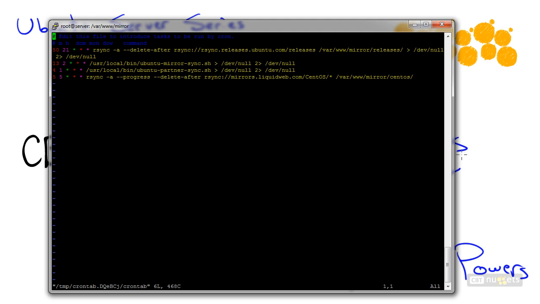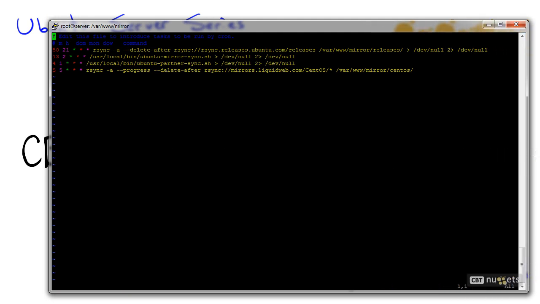And let me explain these. I'm going to stretch this out a little bit. Okay, so these are the times. If you're not familiar with cron, these are the minute and the hour of every day that these happen. So at 21:50, I do an rsync of the releases. So these are all the releases, all the ISO files, and I have it do a mirror of those into my /var/mirror/releases folder. And then at 2:13 in the morning, I do the full Ubuntu mirror sync.